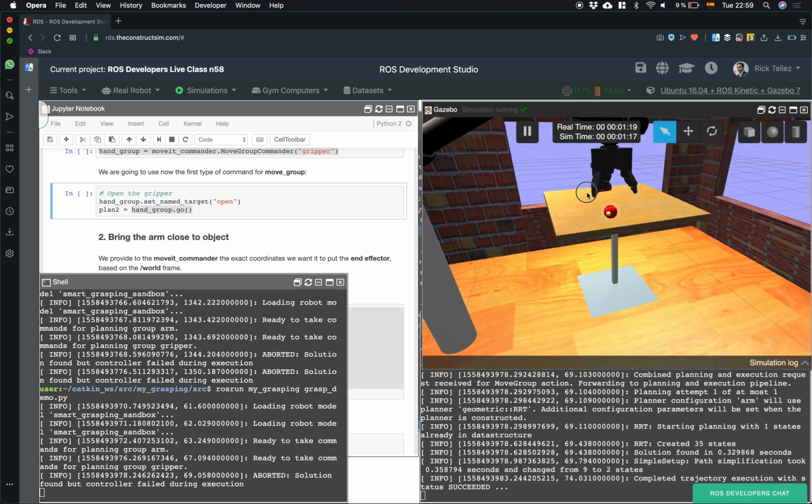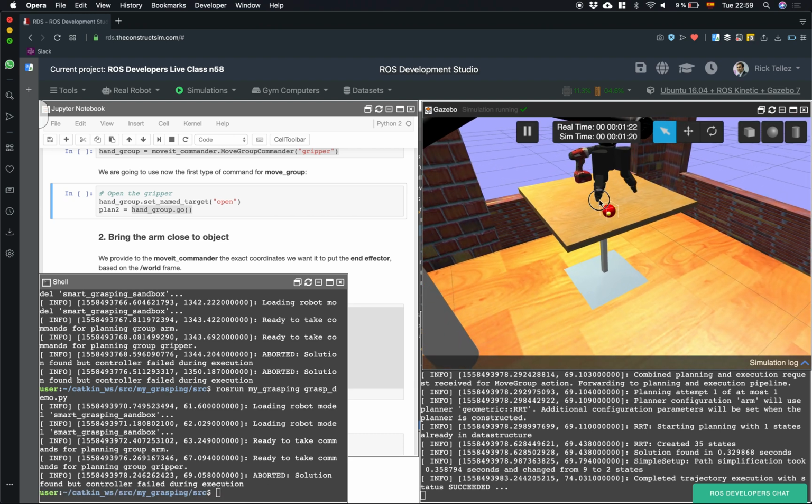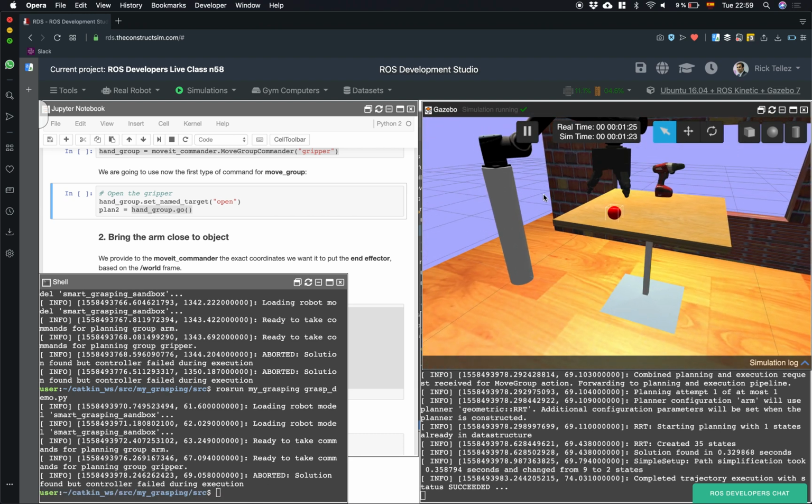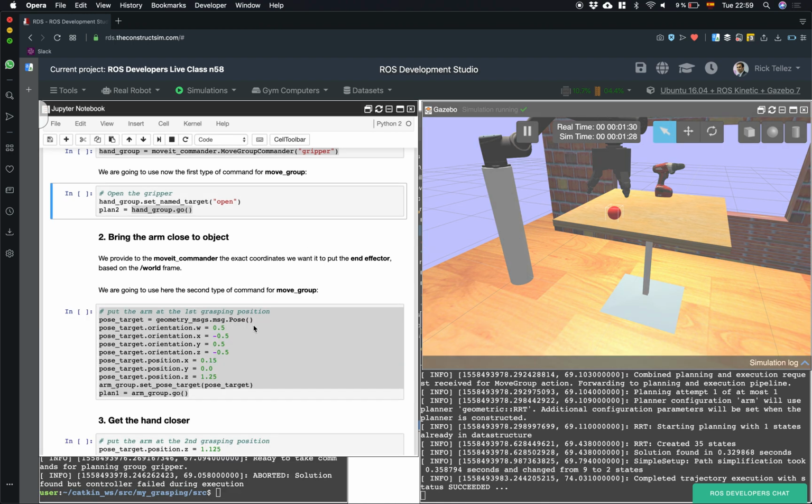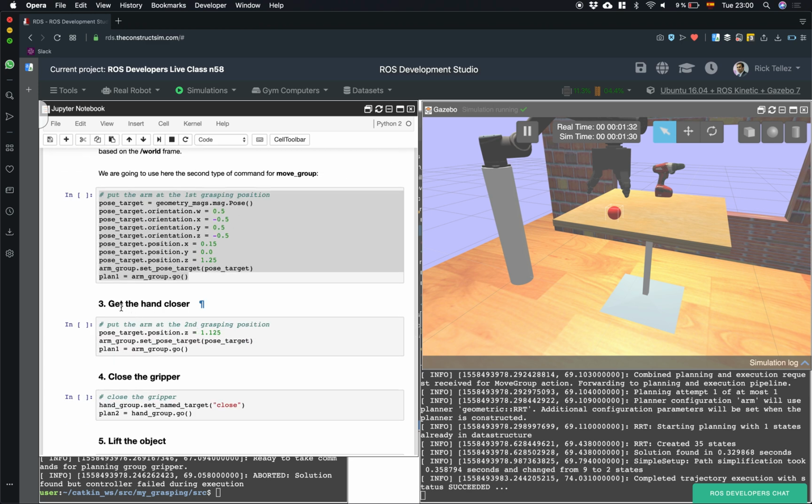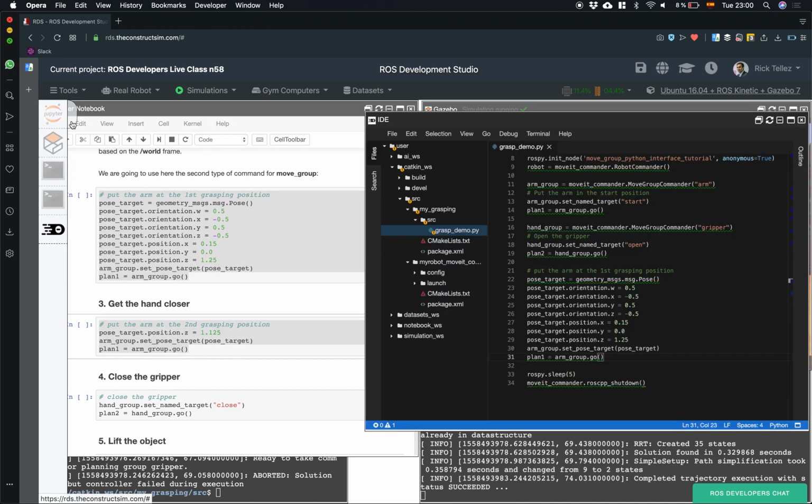Okay, so you can see that we are close to the ball but still not ready to grasp it, to close the fingers. So now let's do a third step, which is to get the hand closer, to the position where the robot is able to close the fingers. So let's copy this sequence and go to the IDE, and let me put it beneath this option.